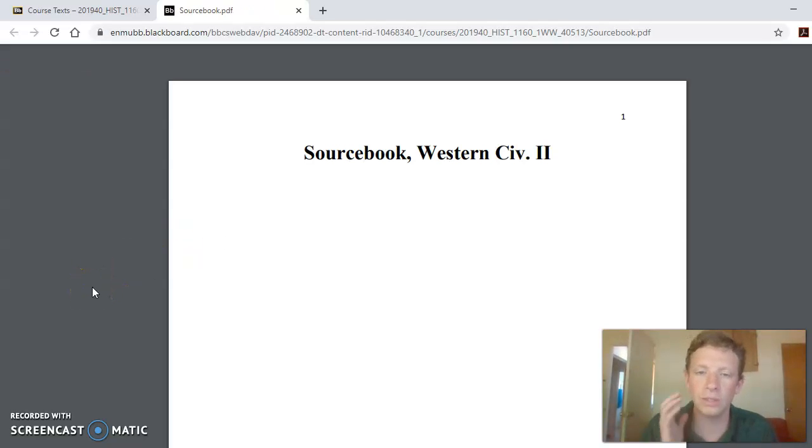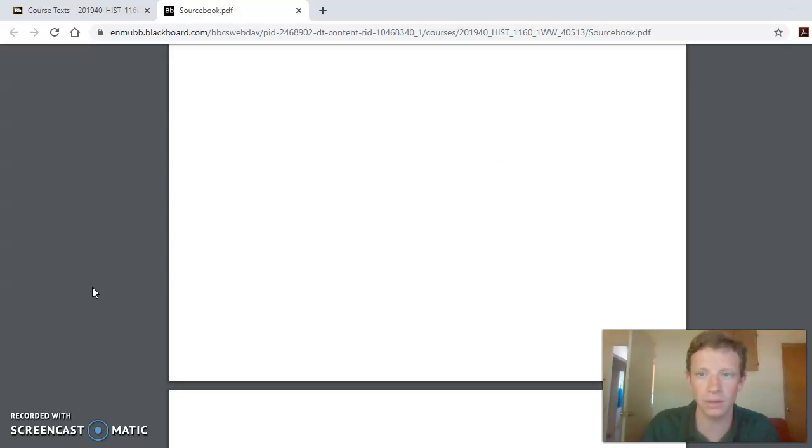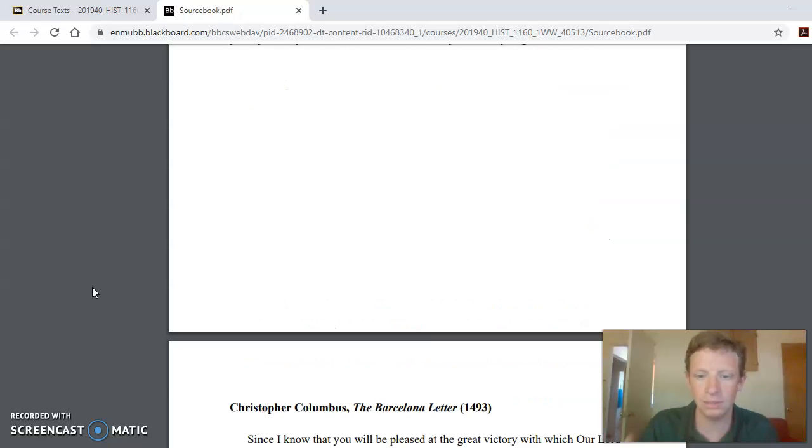And so every time you look in the syllabus and it says do these readings, and then in parentheses afterwards it says sourcebook, and then it gives you a set of page numbers, here's where you come. Those page numbers correspond to the page numbers in the syllabus. So if it says for week 2, read Christopher Columbus, the Barcelona letter, it begins on page 3 of the sourcebook. You go to page 3, here it is. So use this in collaboration with the syllabus to complete weekly readings.